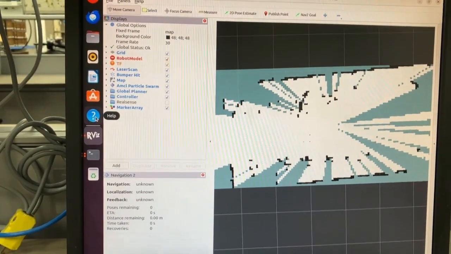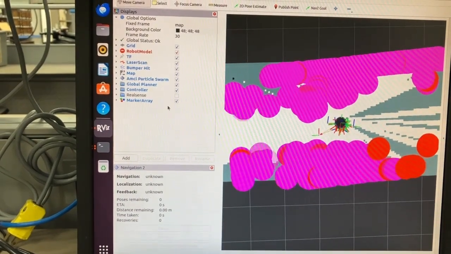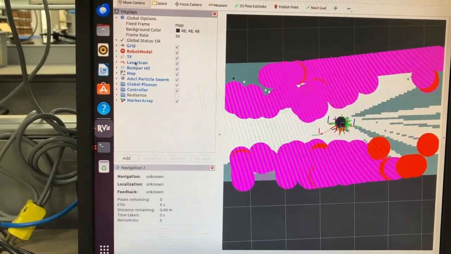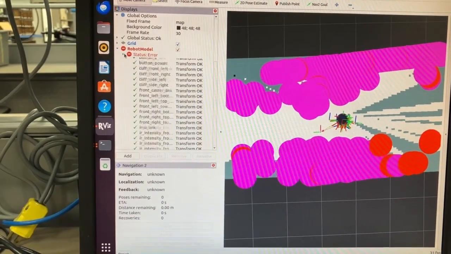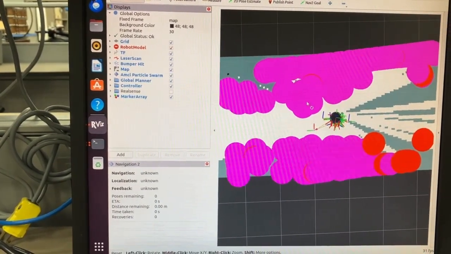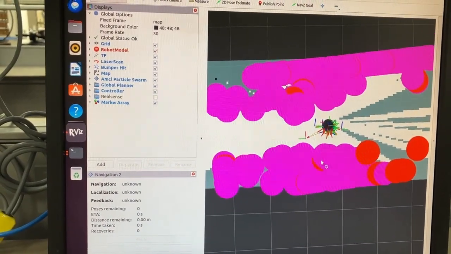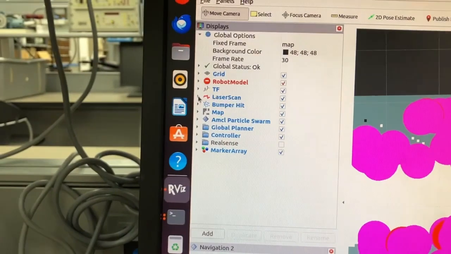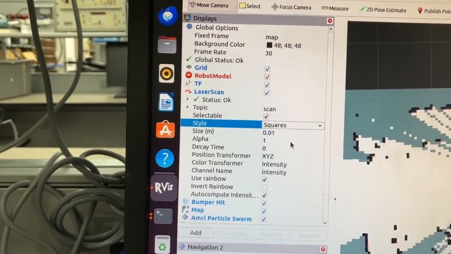So the map data is showing up, but we're still waiting for the robot model to come in. And there we go. Not sure why that's still showing that it's red. Okay, so the purple and pink and red is the laser data. If we go over here into laser scan, we can change this from points to squares, so it makes it a little bit cleaner.